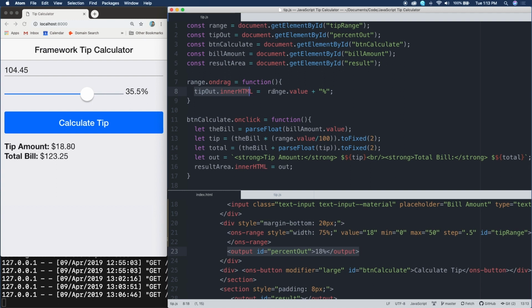This guy is tipOut, to the value of the range slider between 0 and 50 and add a percentage sign. So right now we're running line 8 over and over again, replacing the tipOut, the output right here, with the value of the range slider and adding a percent sign. Just by sliding back and forth, we run line 8 100 times. It's pretty responsive. This is fast enough to keep up with it.